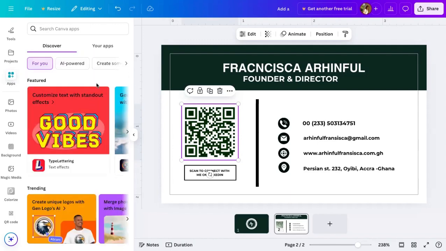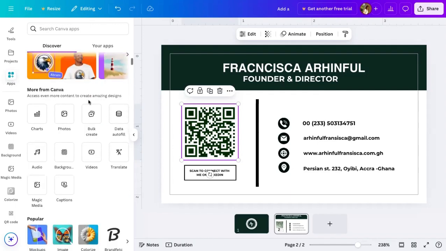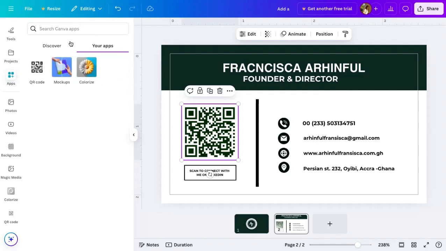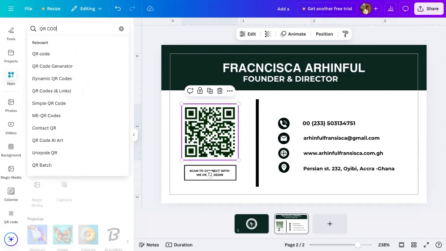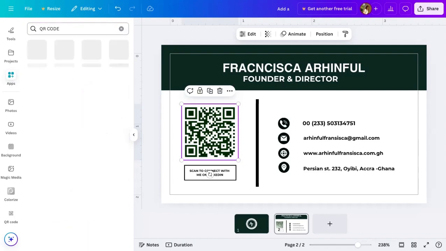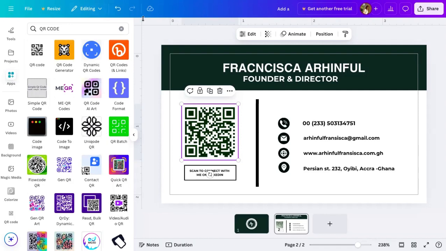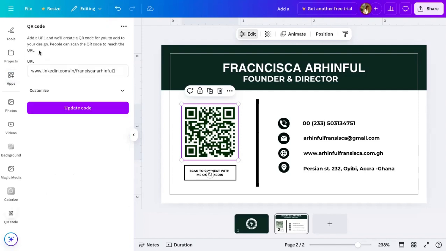I have already seen that QR code. If you don't have it under your apps, go to Discover and then search for QR code. Enter. Now it will appear here. You see, they are giving you different ones, right? The one I'm using is this black one. So you click on it, and then it will give you an option to paste your link.